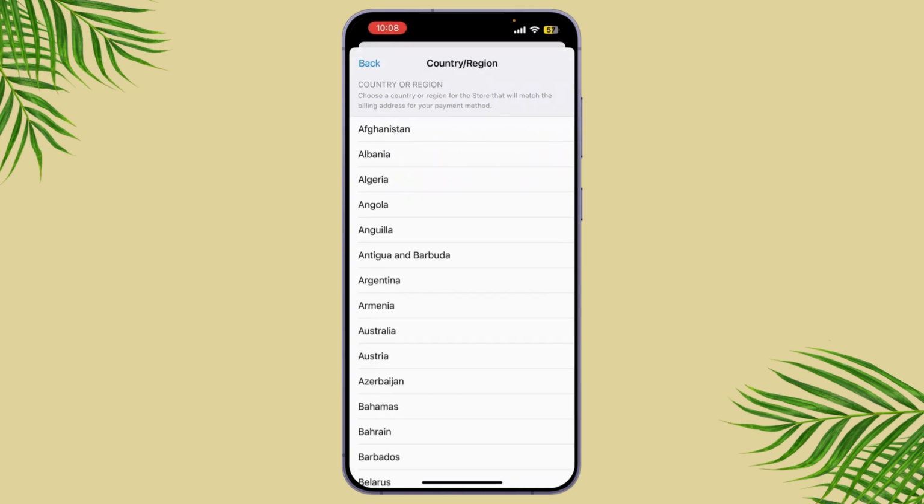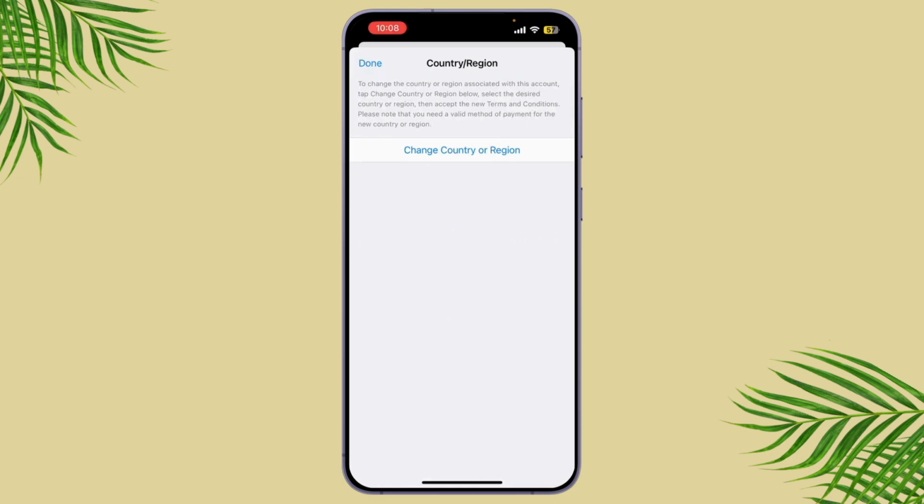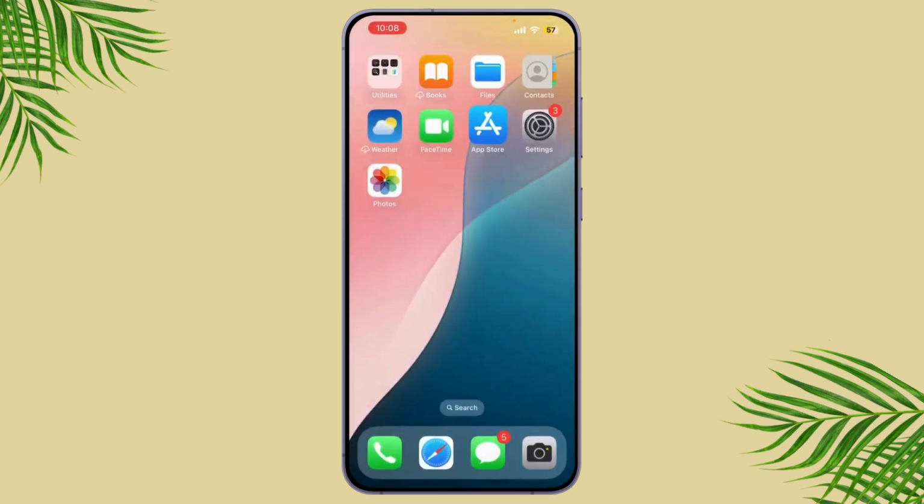Depending on the country you're switching to, you might need to update your payment method. And after you've done that, simply go back, choose it, and that's it. Restart your iPhone, and if everything seems good, everything will be finalized and resolve any lingering issues.